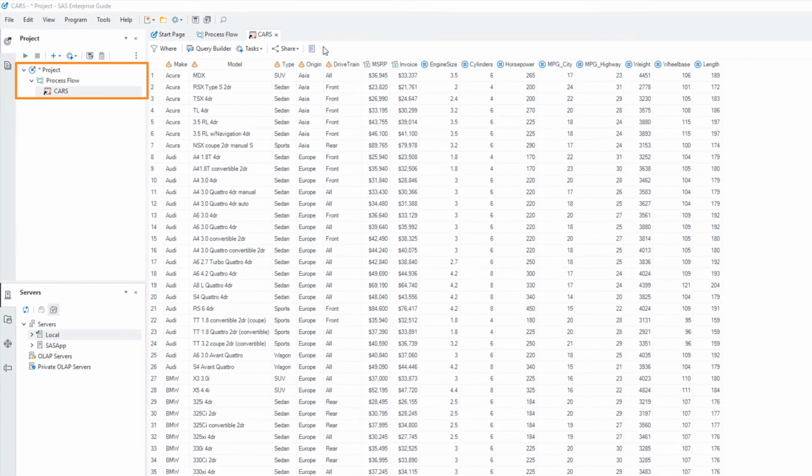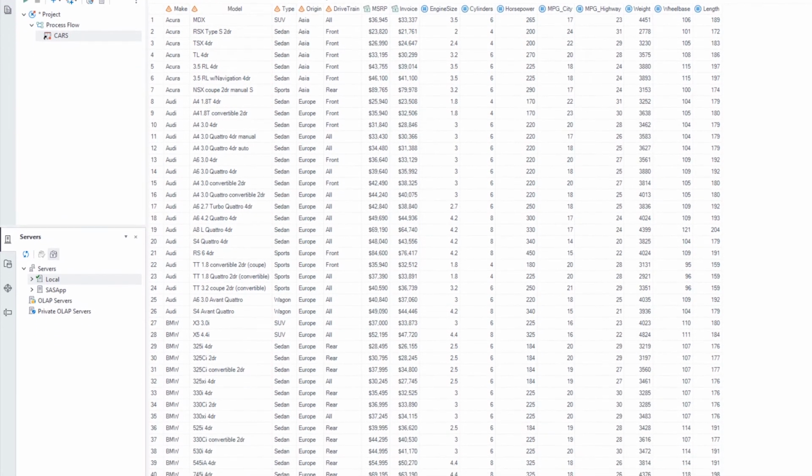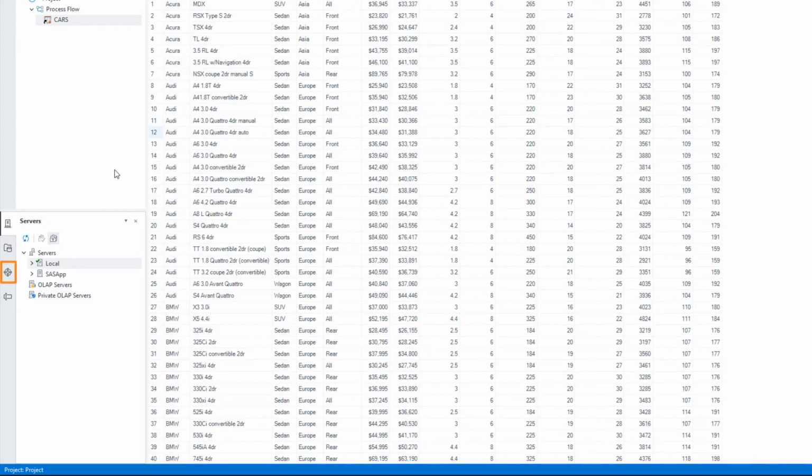In SAS Enterprise Guide, I've started a new project and added the cars table from the SAS Help library. I want to use a task to summarize the number of cars in each car type. To view a list of available tasks, click the Tasks pane in the navigation area.